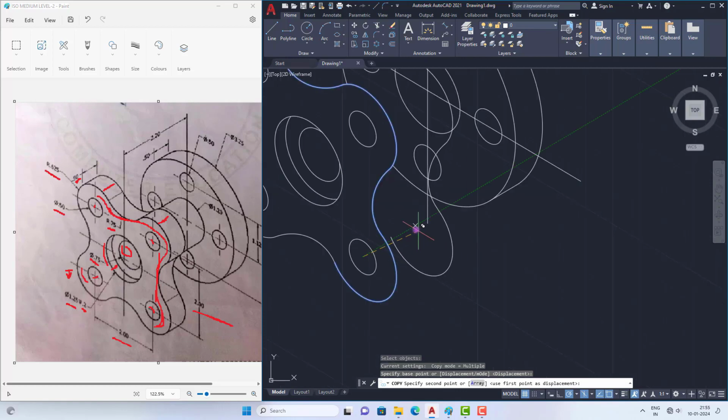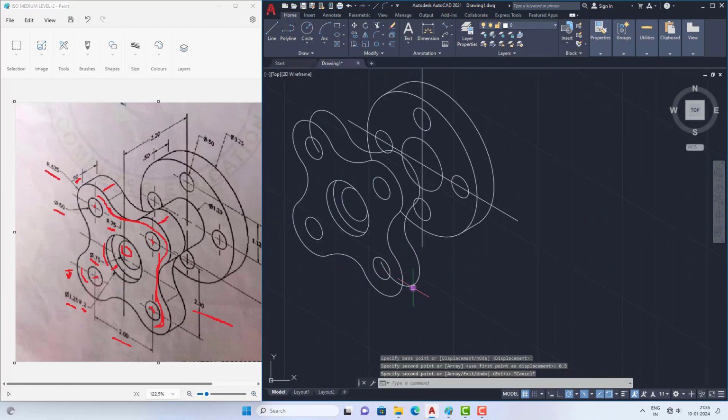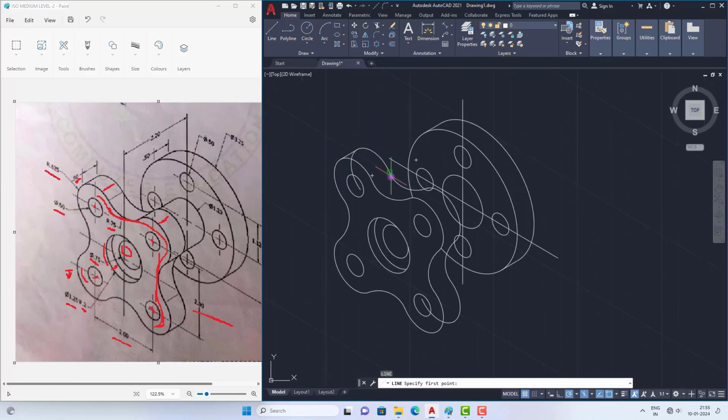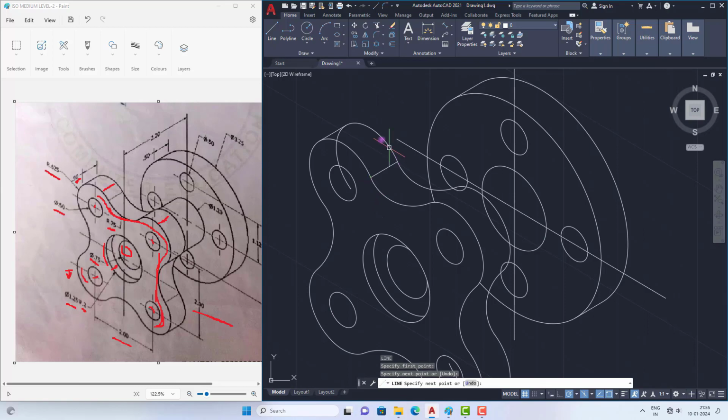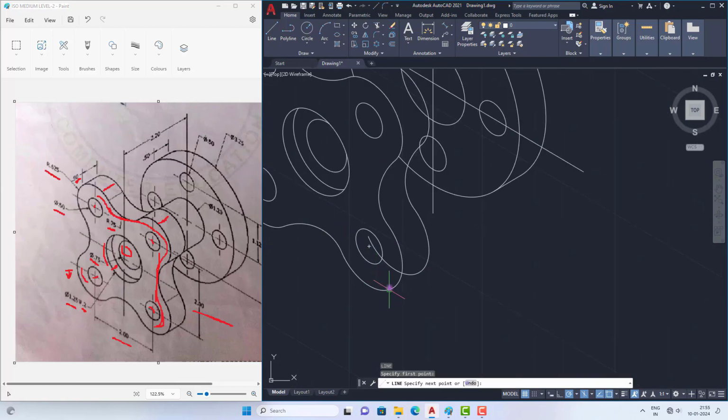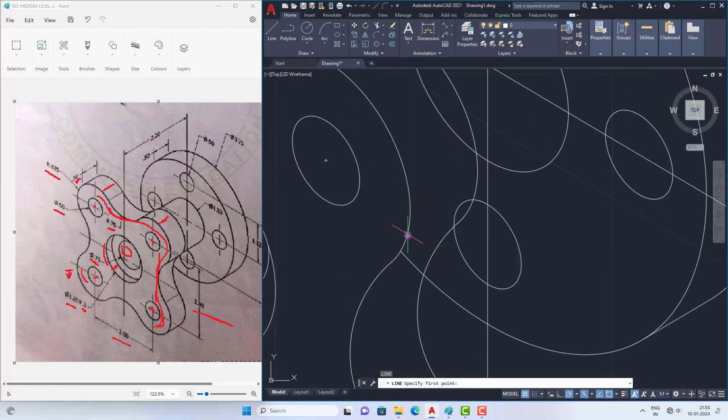Now from this point I need to make a copy of this towards 30 degrees. So I make a copy of 0.5, press Enter. Now I got a profile like this, and now I need to join this using the line command. So I am joining this, and from here to here also I need to join a line, and in a similar way from here to here, and from here to here.